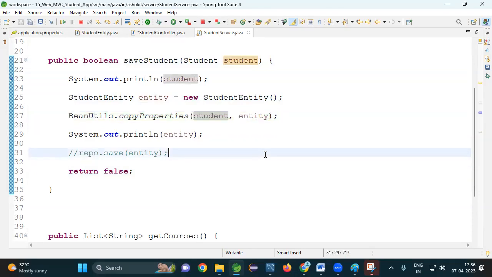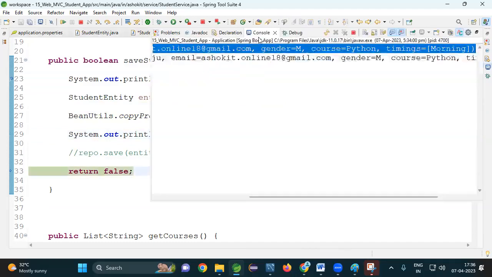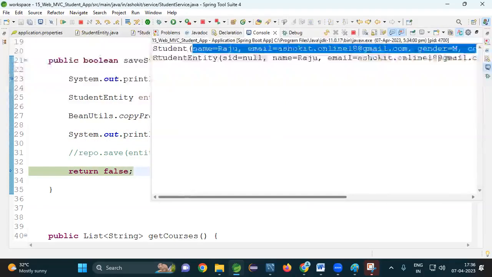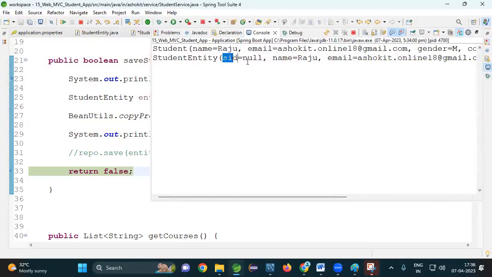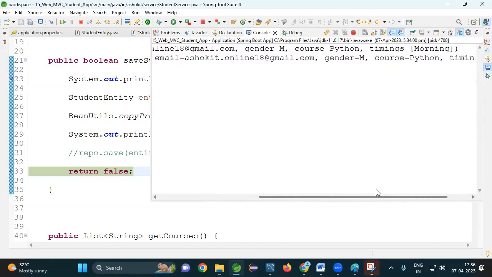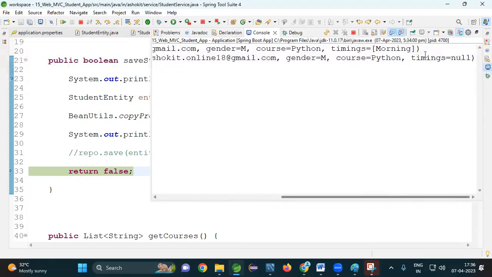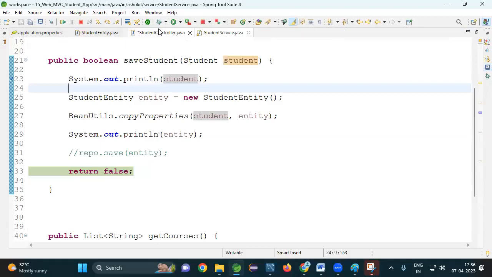Now after copying that, print the entity object. Now you see entity SID is null, that is a primary key value, which will be generated by the identity generator. Name is Raju, copied. Email copied, gender copied, course copied, timings not copied. Are you guys clear? So why is it not copying?